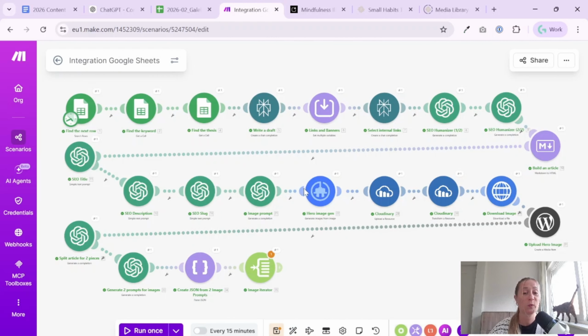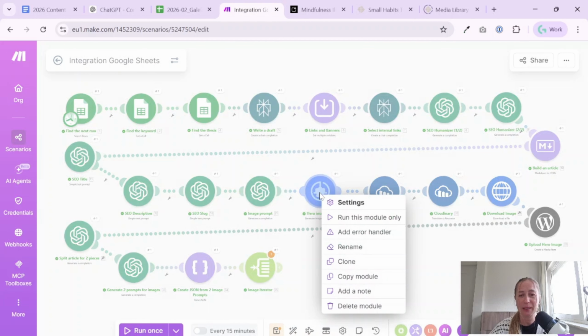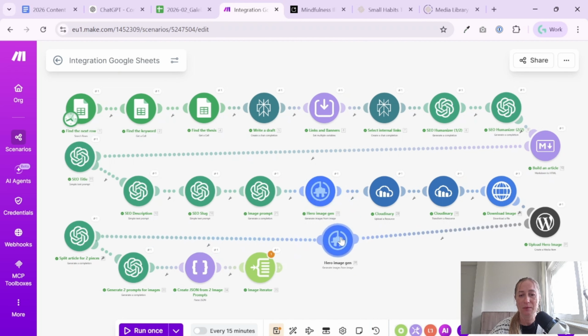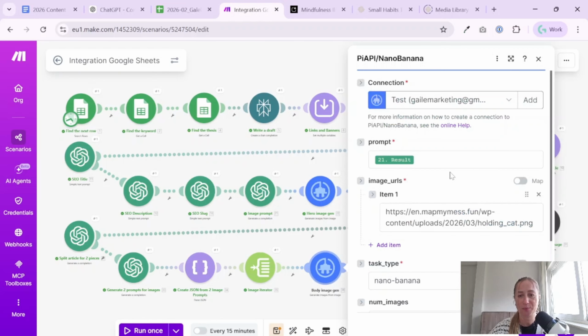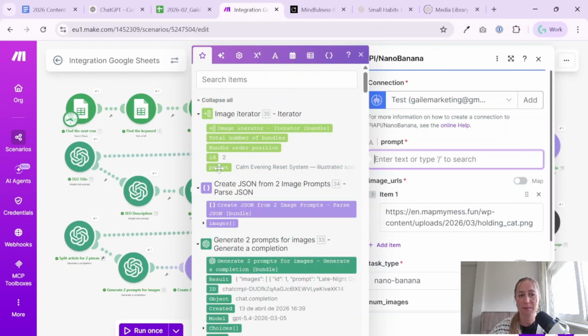What's the next step? We repeat the scenario the same as we did when we created a hero image. So we multiply this section where we use PIP, we clone this. Oh, that's unexpected. And link it here. Rename it to body image generation. Fix this a bit. We use the prompt from here, from the image iterator.